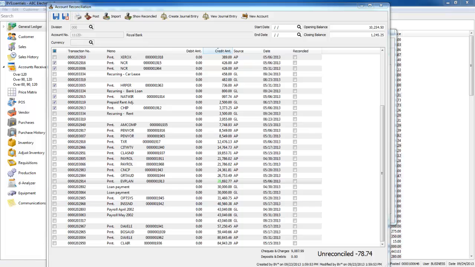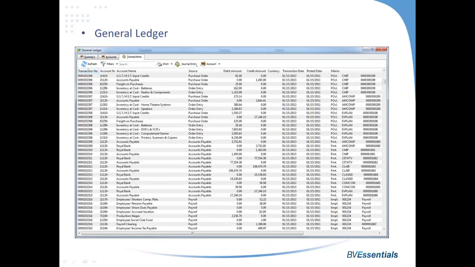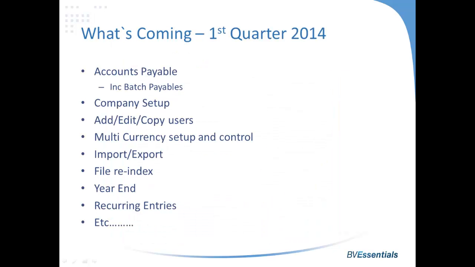Next one is, when is accounts payable coming? Well, actually, I should bring up my last slide. Go right down to the end. So here's what's coming, and this is the first quarter of 2014. Accounts payable, including batch payables, the company setup so you can add new companies and add settings, copying and editing users, multi-currency setup and control. This is where you would create the currencies, set the currencies on a monthly basis or however often you do it. An import and export module to be able to import and export data, file reindexing and reorganizing, a year-end function, recurring entries, et cetera, et cetera. So whatever else we have to put in there would be there as well.